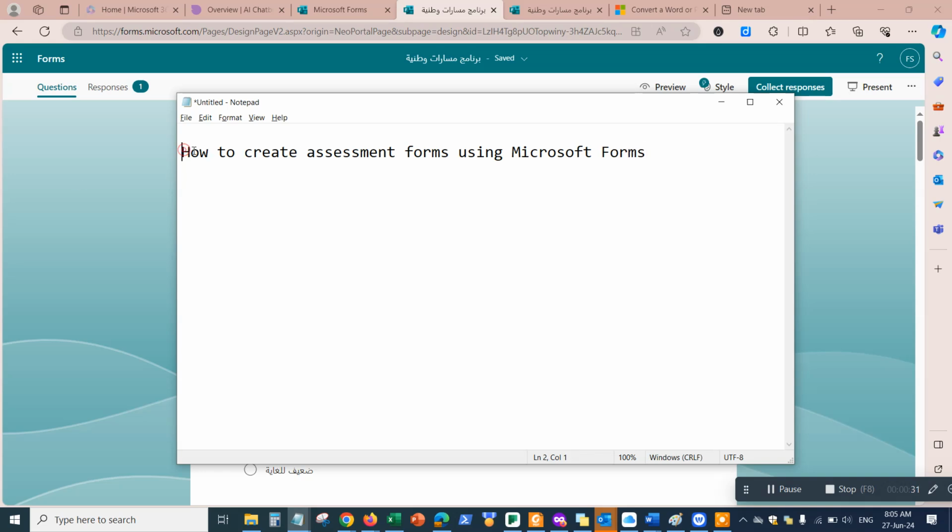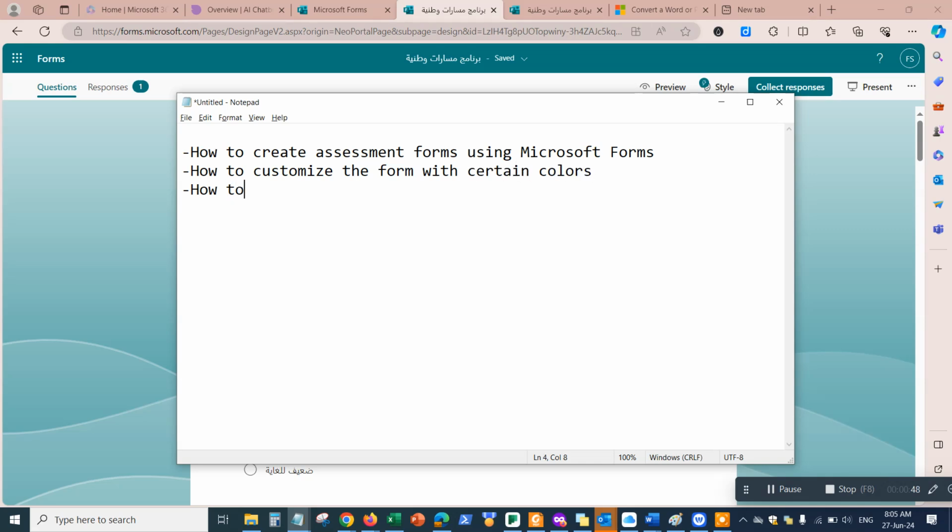Okay, and then how to customize the form with certain colors, how to add a logo to your form, and finally how to import an existing form from Word to Microsoft Forms.